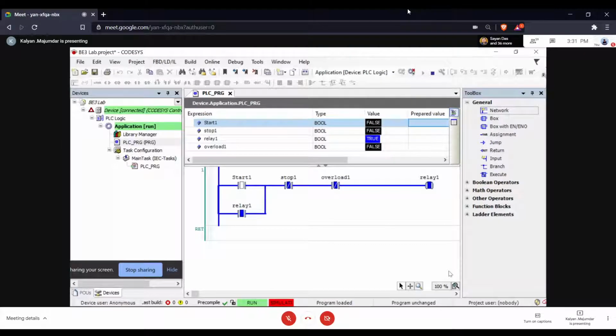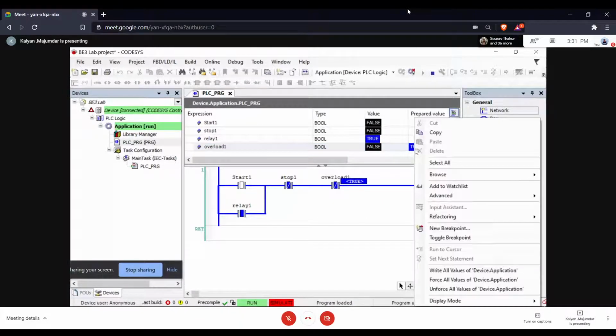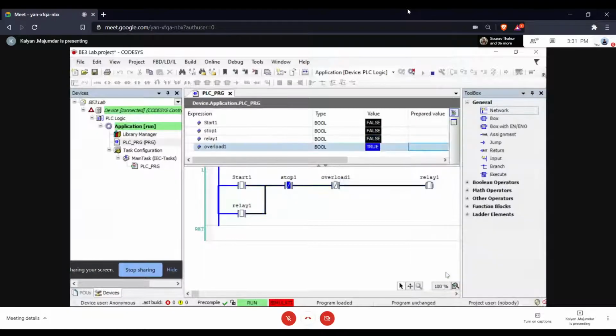Now if you have an overload condition, for whatever reason, excessive current flowing through this overload sensor. Remember, this is a sensor. If you have overload current, excessive currents, then the contact becomes open. So this path is broken, the relay is de-energized and the pump is not operating.